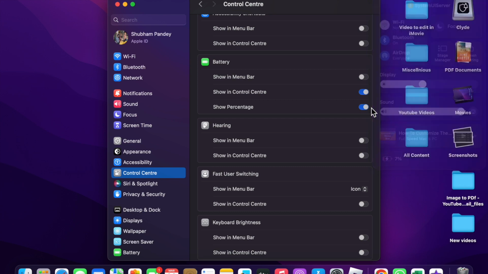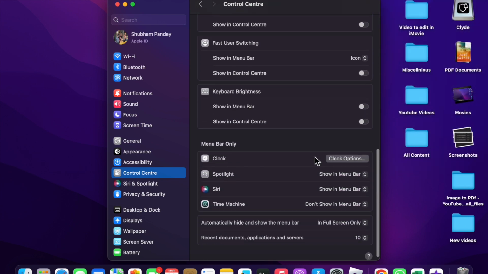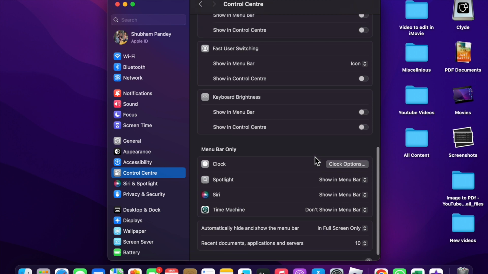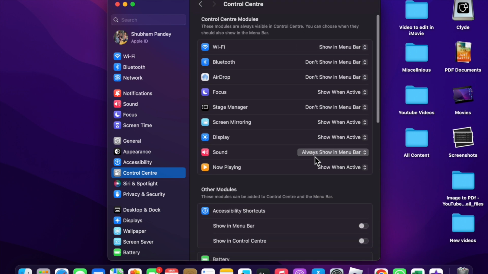Okay, so like this you can customize the menu bar in your MacBook.